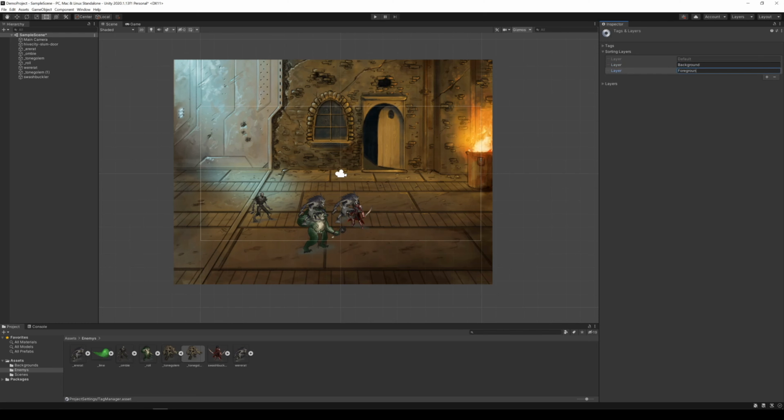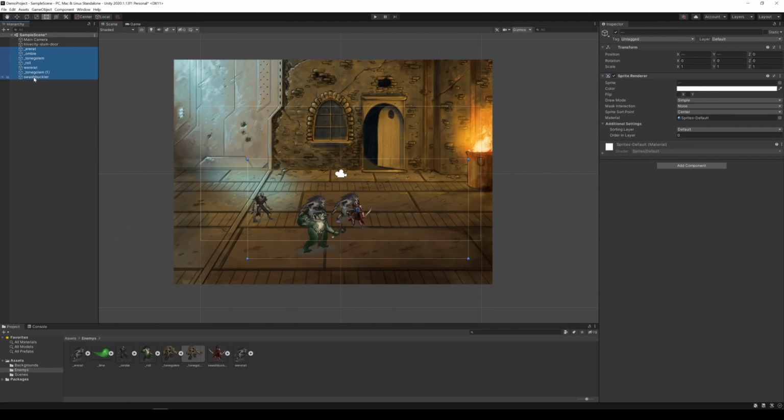Now we have to bring these layers into the right order. You have to understand that Unity renders the images in these orders. So the background will be the first thing we have to render. Then I will keep the default layer, and after that I want the foreground to be rendered. So now I can add these layer groups to my sprites. I will give all creatures the layer foreground because I want them in the foreground.